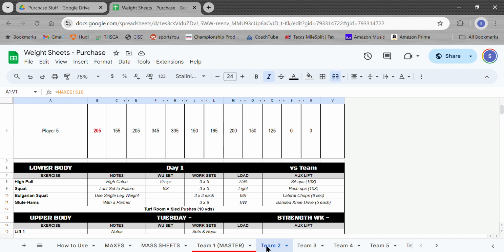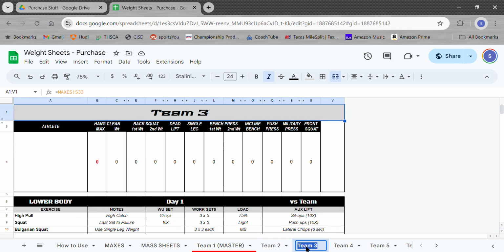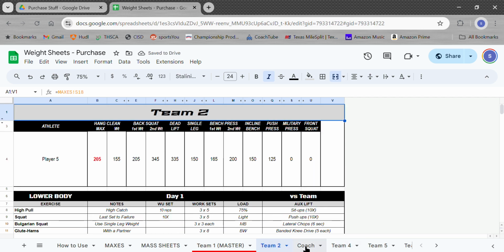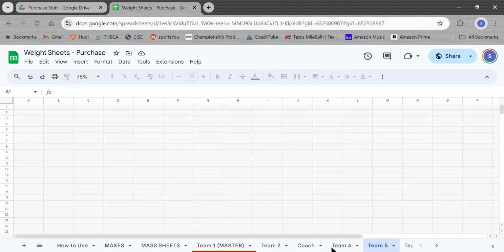So you can rename these tabs anything you'd like. If you split them by JV or varsity, or you put a coach's name in there, or if you do team names, whatever you'd like to do, you can rename all of those tabs at any time, okay? Again, there's going to be 15 athletes on each one of these tabs here, okay?